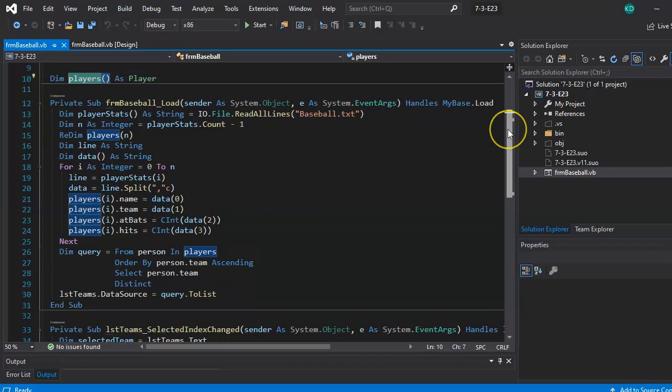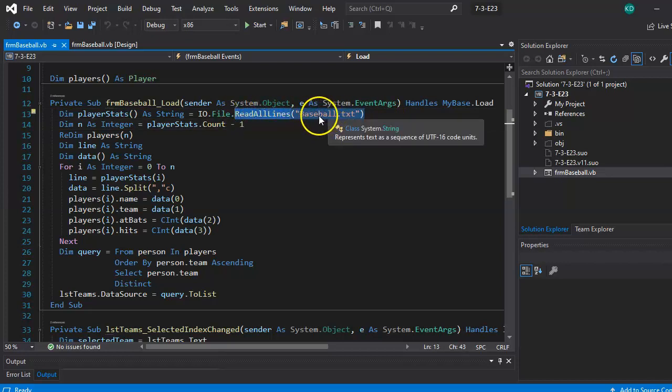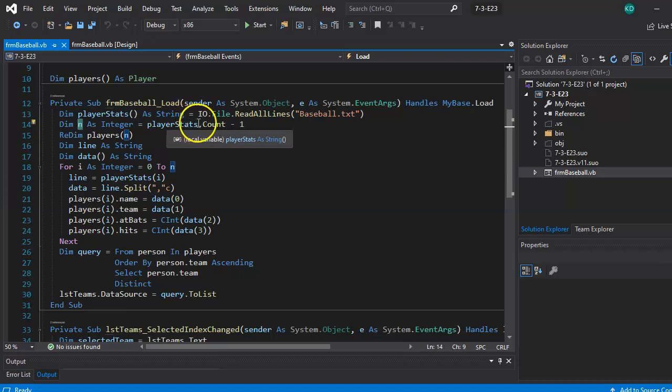So once the form loads, what we basically wanted to do is go ahead and read our text file first. So now player stats is the name of this array that we're creating here. We're going to read the lines of information, all the lines inside of the baseball text file. And then we're creating an integer variable here that will hold the player stats dot count, however many items are in that particular array. Okay, so that's what we're grabbing here. Minus 1, if you guys recall, this is to make sure you don't go out of bounds because the index always starts at 0. We have to offset it and we have to subtract by 1 in some instances.